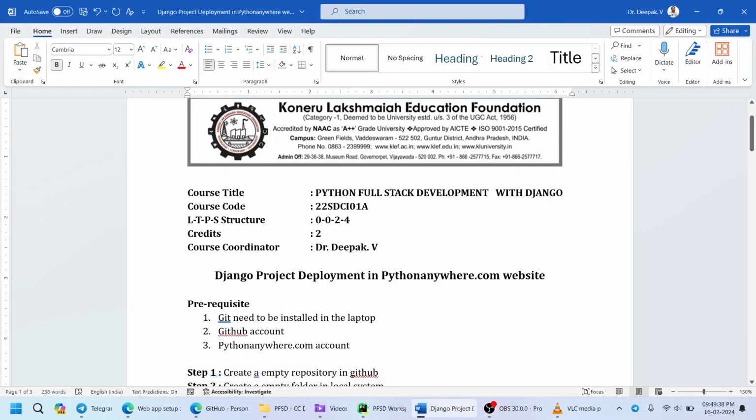This session is about how to deploy a Django project in the PythonAnywhere website so that the Django project will be available in the internet and at free of cost.